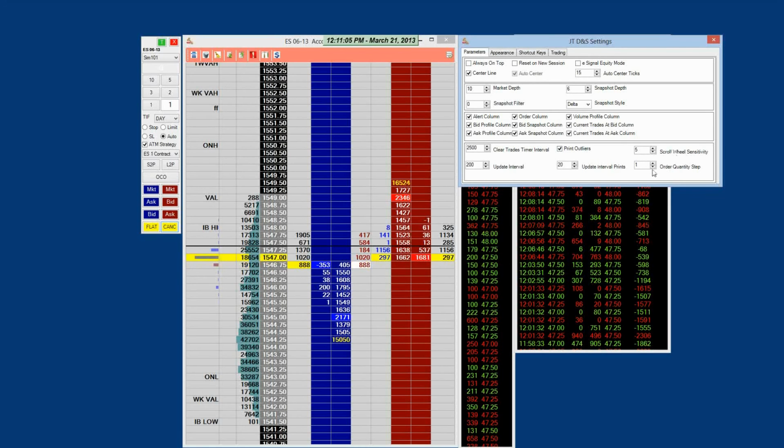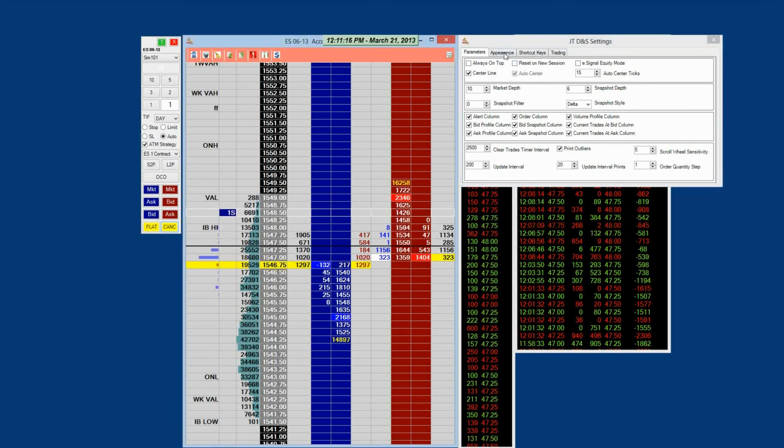This is a bit technical. The order quantity step says, if I've got an order and I'm going up and down, how much do I want to step up and down on an order? So that's just some.